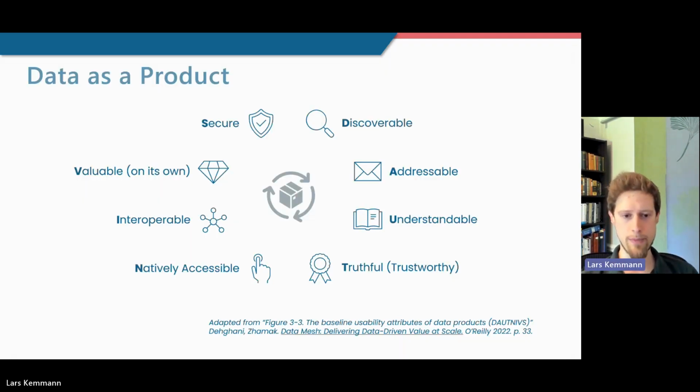In this book on data mesh, Zhamak Dehghani proposed that data products have these 8 attributes, and she apologized for the terrible acronym here of .nivs, but it's a helpful thing to remember. These are the characteristics that in the real world make a product useful and usable, and specifically a data product.